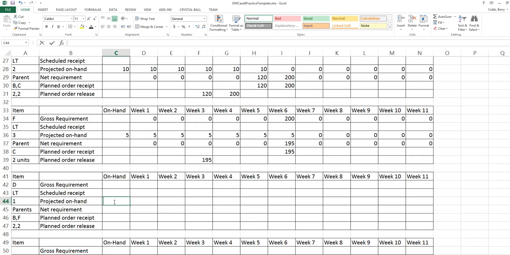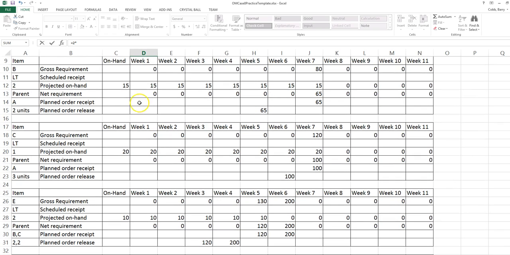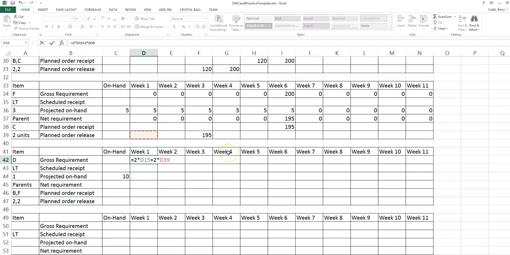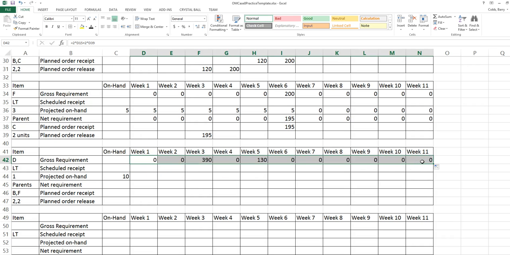For item D, there are 10 units on hand. The gross requirements are 2 times the order releases for B, plus 2 times the order releases for F. We copy the projected on hand and net requirement formulas for each of the weeks.